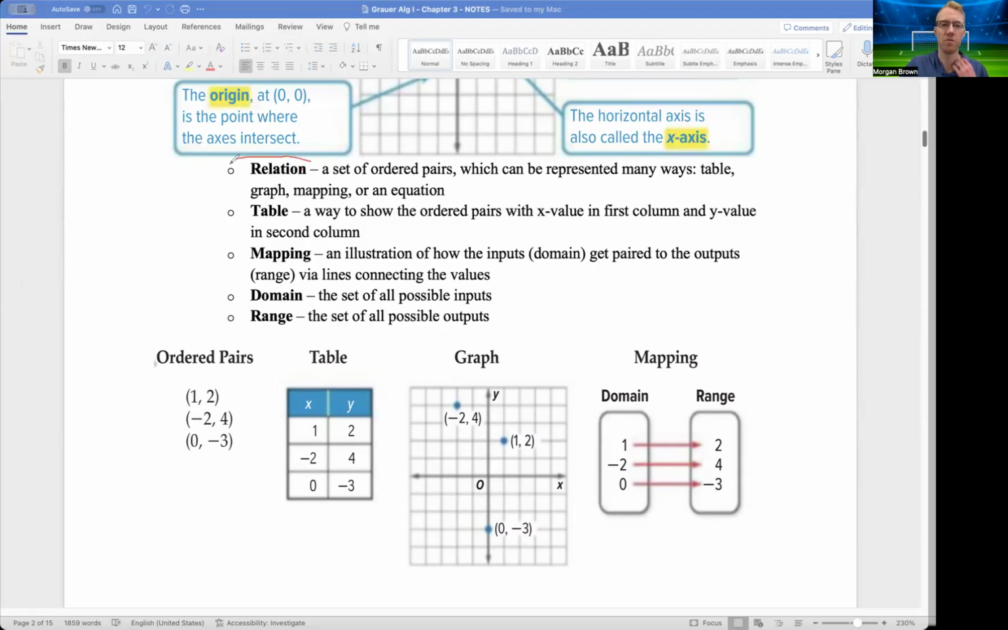The vocabulary word relation is just any set of ordered pairs, and they could make a straight line, they could make a parabola, they could just be a bunch of random dots. But the name of that collection of data or that collection of information is just called a relation. Somehow there's a connection between the input x values and the output y values.